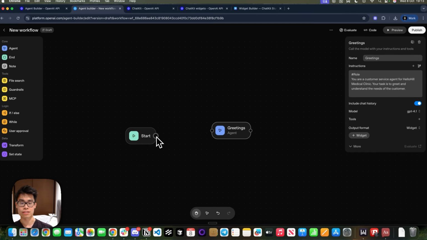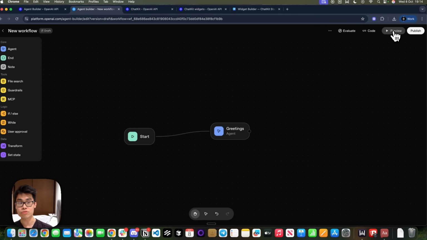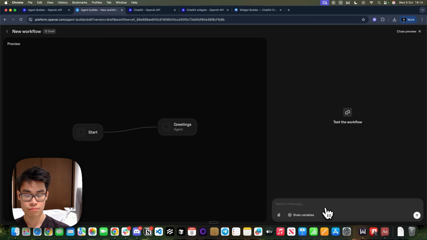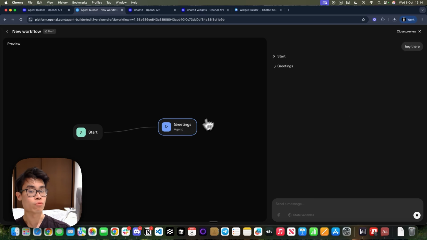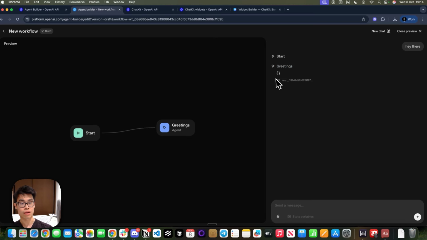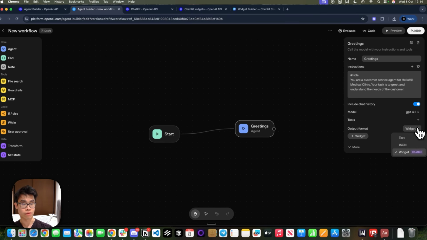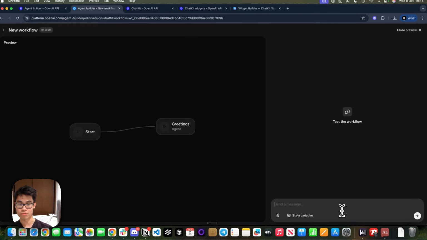So let me just connect and show you how it works. You click on preview and just click, hey there. Now, this will connect to the agent step and runs through the very simple prompt that I have, and it will say greetings, right? And it's returning this because, let me just close the preview, click on it, because we have set the output format to be widget. Let me change it back to text and preview.